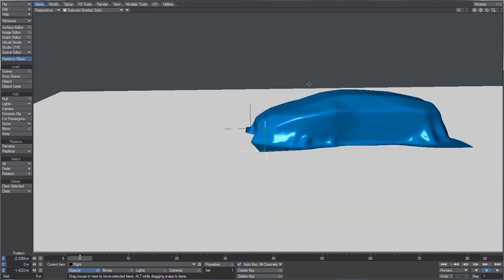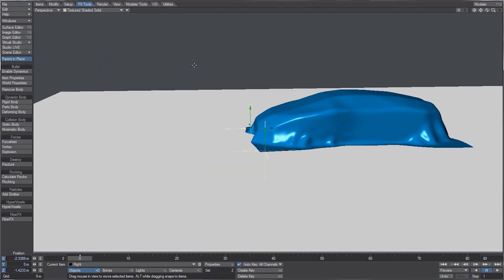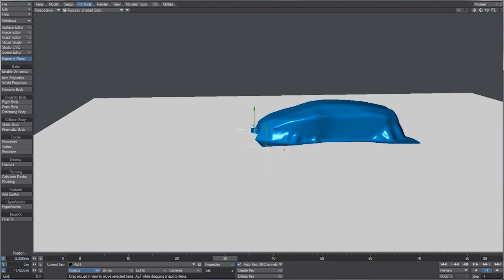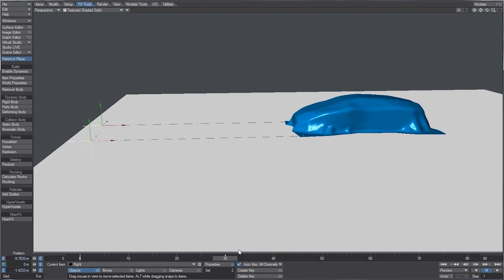So let's hit the 4 key to go back to perspective, go to Effects Tools, and let's click on this little icon here, which will bring up the current items list. Shift and select the left and right one, X out, and let's add a kinematic body to those. Now let's jump ahead to frame, say, 30. And with auto key on, we're just going to move these away. Right about there looks fine. And it automatically made the key since auto key is turned on.